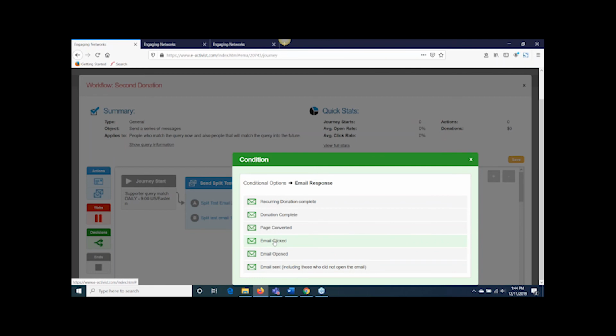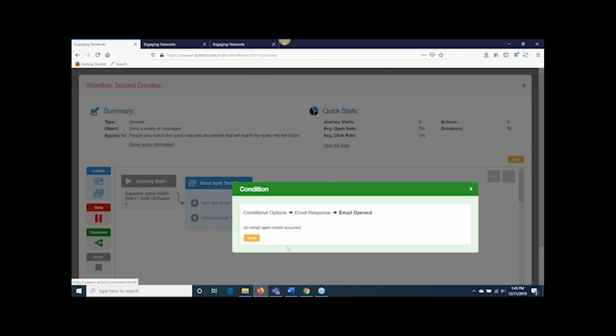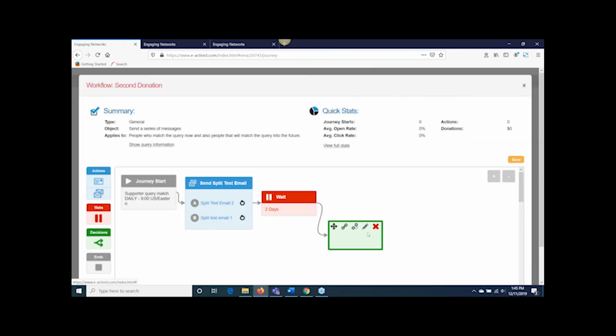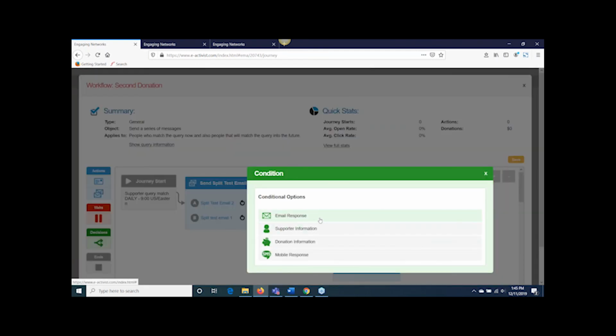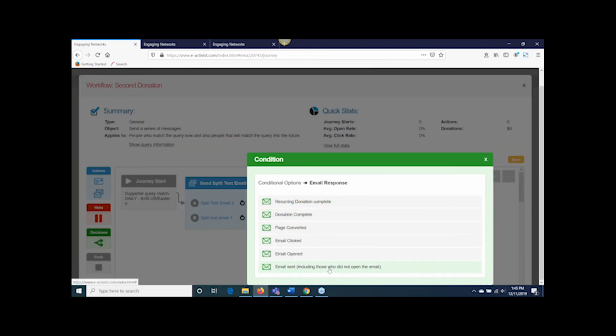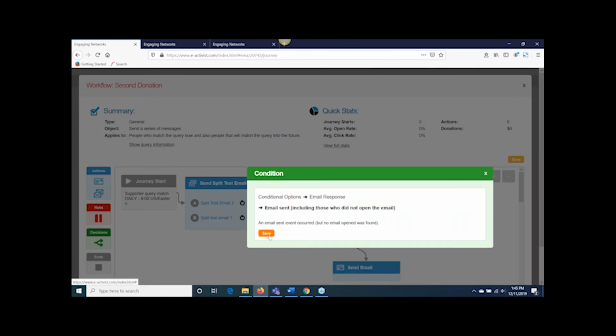did they click on the email? Did they open the email? The people who do not fall into one of these two categories fall into this third category, which is email sent. Let's say you want to send an email to folks who opened your email. That means that you're going to want to have a corresponding condition over here where you're going to do something different to people who did not open the email, right?